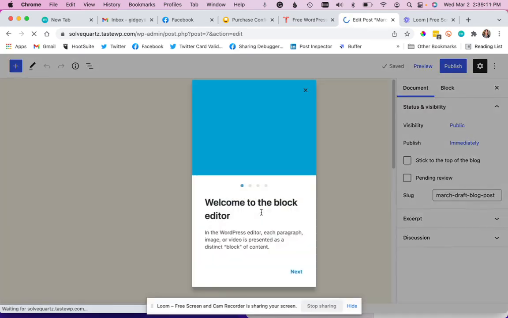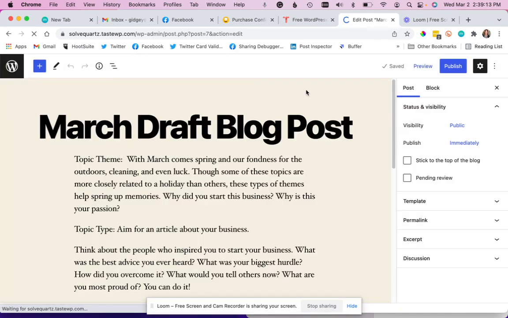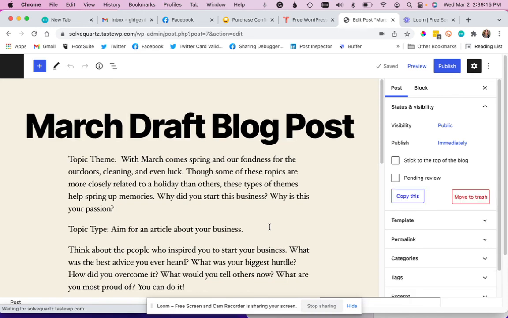And of course, it's going to ask me what I think about Gutenberg. There it is. You did it.